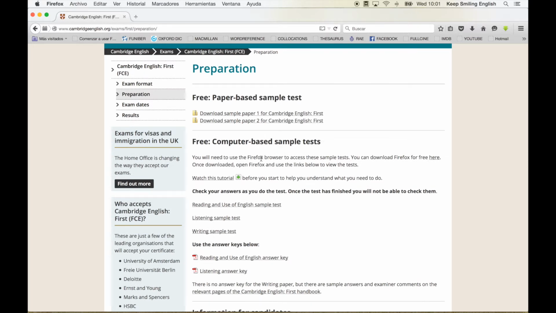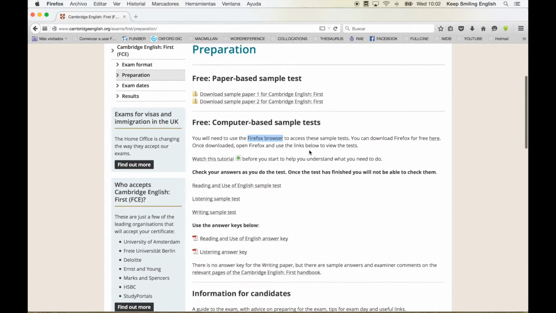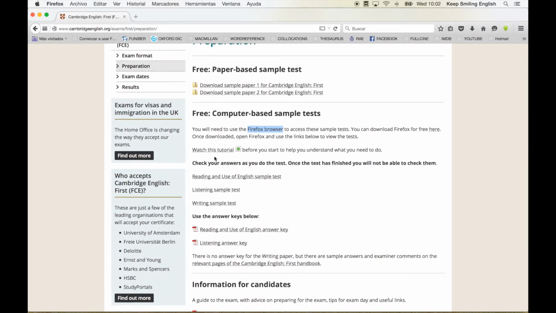Good. So one thing that you should take into account before attempting to do a computer-based sample test is that you should use the Firefox browser. Okay? I've tried on Safari as well, but to be honest, it does work better on Firefox. Good. There is also a tutorial available which will tell you how you can do the exam. Okay, although it's pretty intuitive and pretty basic, so you may not need to do it.